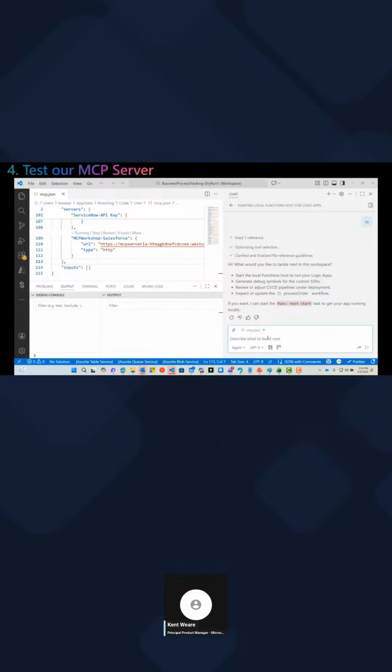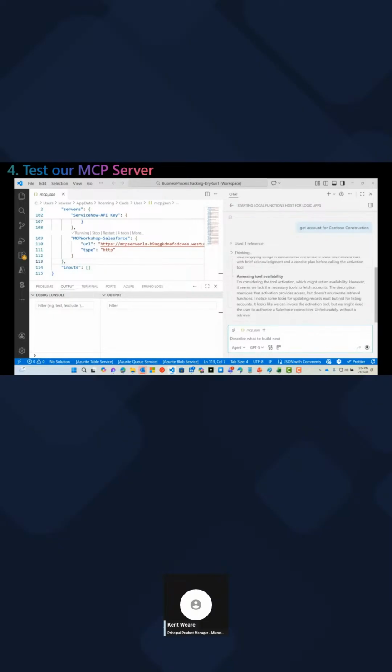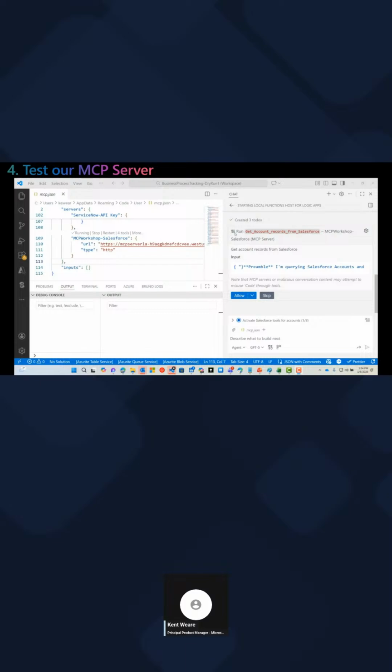Okay, so I'm just going to say, get account for Contoso Construction. Our agent should be smart enough to say, hey, I've got this MCP server that offers tools to retrieve accounts. So it should be able to grab this information for us. Okay, so it's basically about to call our MCP server.